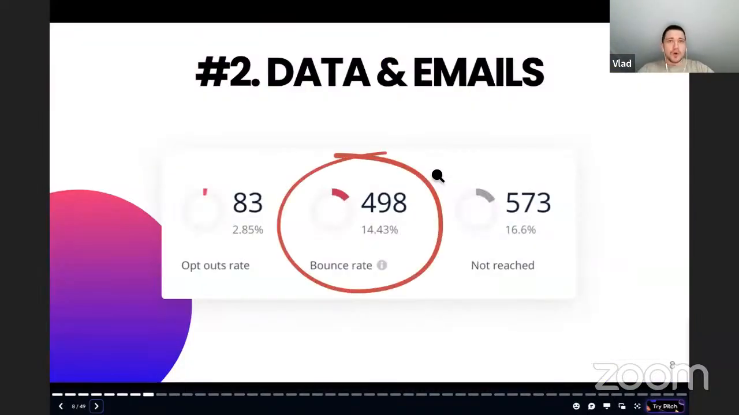And law number two is data and emails. So here's an example of my sequence. The most recent one I launched back in June.